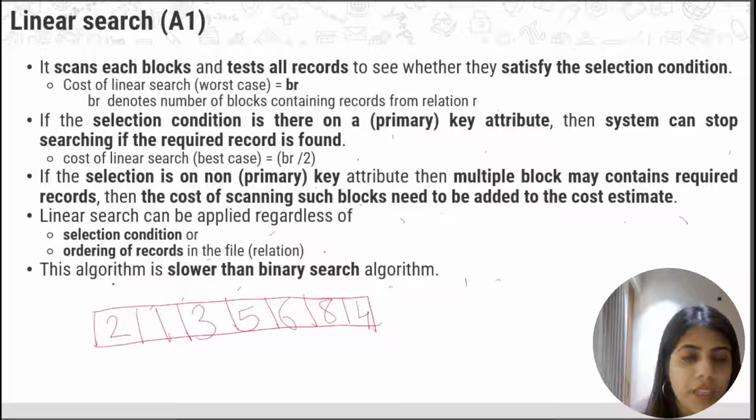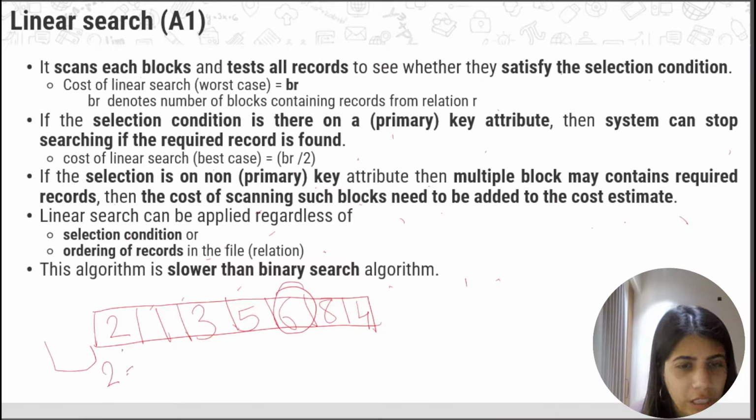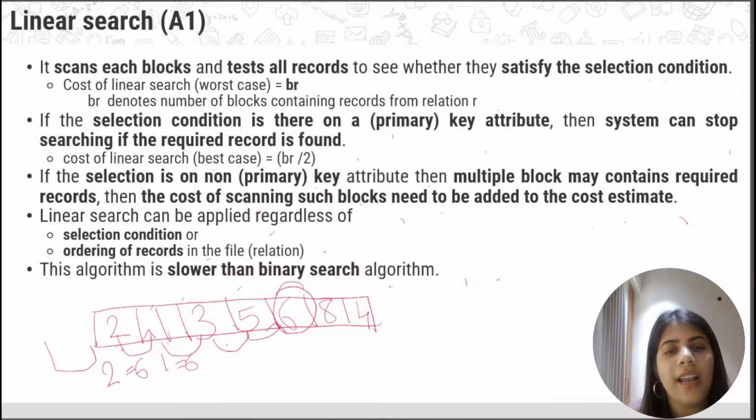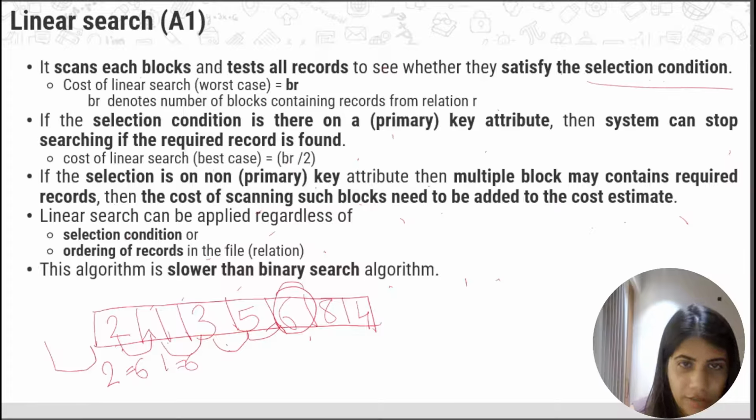So in linear search, what will happen? If I have to find out number 6, one by one it will go to the first element, 2, and check: is 2 equal to 6? No. Then it will go to the next one and check: is 1 equal to 6? No, it's not. Then it will check 3 equal to 6 or not. It will keep going like this until it finds the element to satisfy the selection condition.